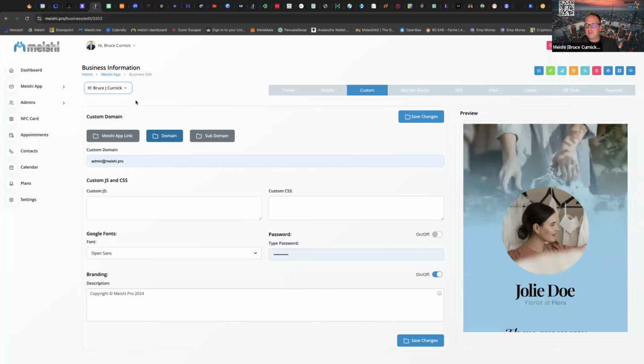So yeah, there we go. That's how to build your Meishi app very basically. I'm just going to stop sharing and get back to you guys. Are there any questions about building a Meishi app? Maybe some of you have tried and you're getting stuck somewhere. You're welcome to put your hand up and ask.